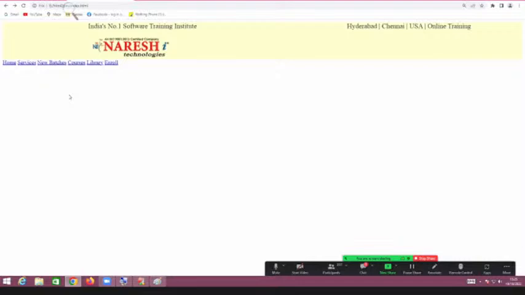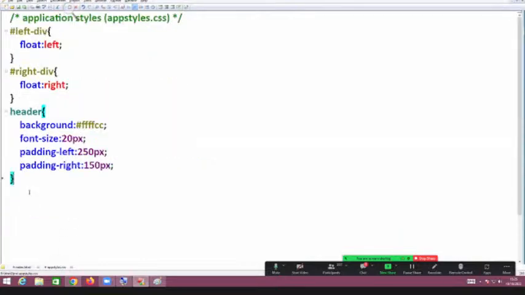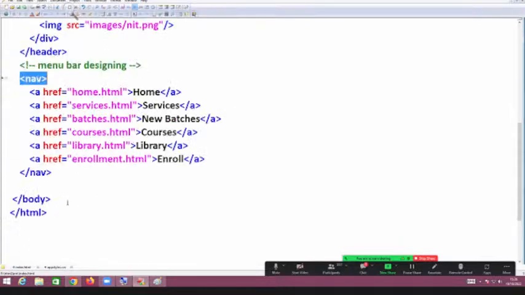Now we are focusing on the menu bar. But where are all these anchor tags available, sir? Inside our navigation bar. So go to the CSS and write some settings for the navigation bar. Directly, sir, because I have only one navigation bar, so I'm going to use a tag selector. First of all, the height of the navigation bar, I'm taking 30 pixels. And the background color of the navigation bar, I'm going to take a dark blue, sir. Blue color.